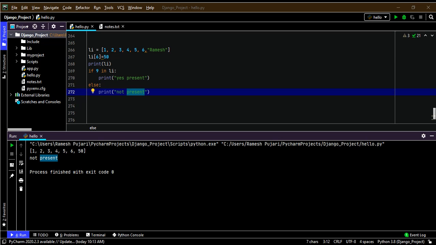Now we are going to demonstrate the list length function. Length is used to determine how many items the list has. It will check the total length, that is, how many elements are present in the list. Now I will comment out this code as of now.